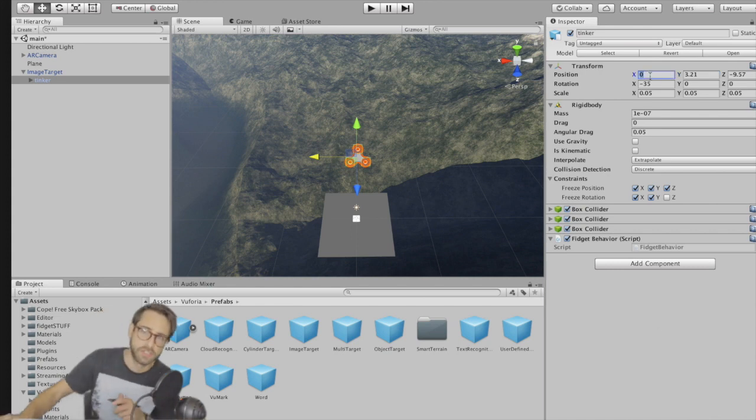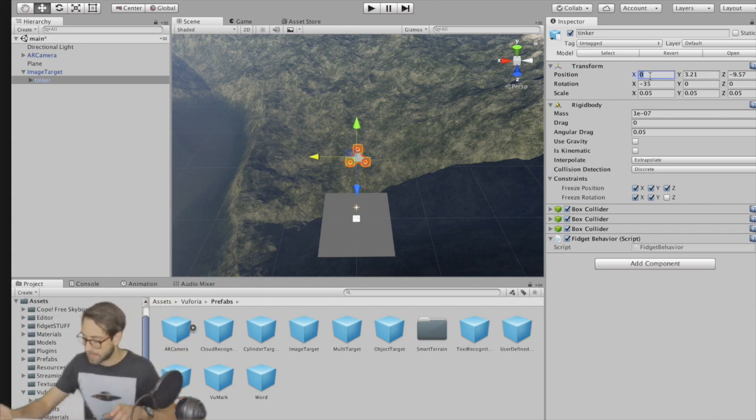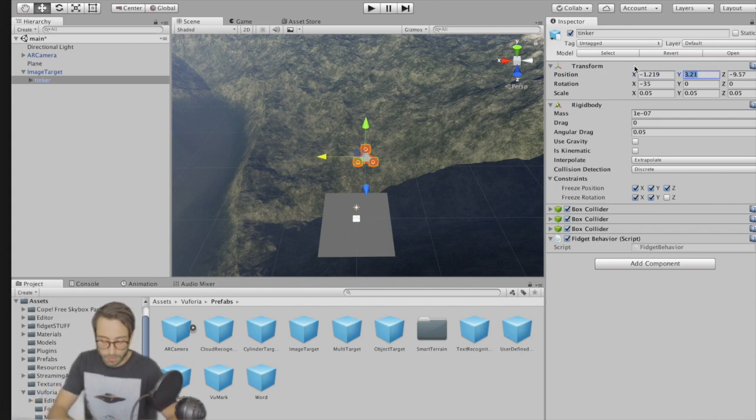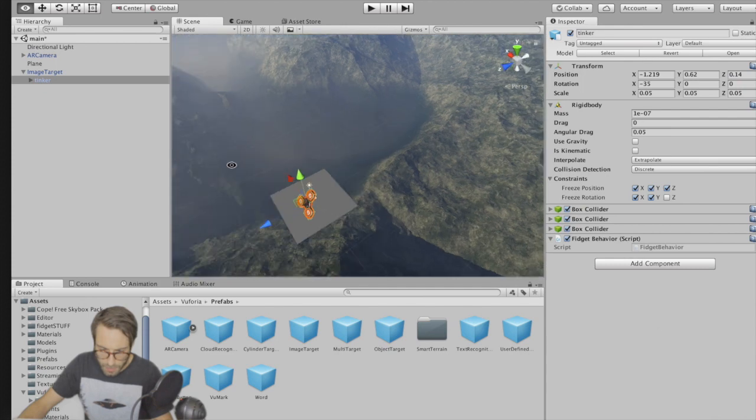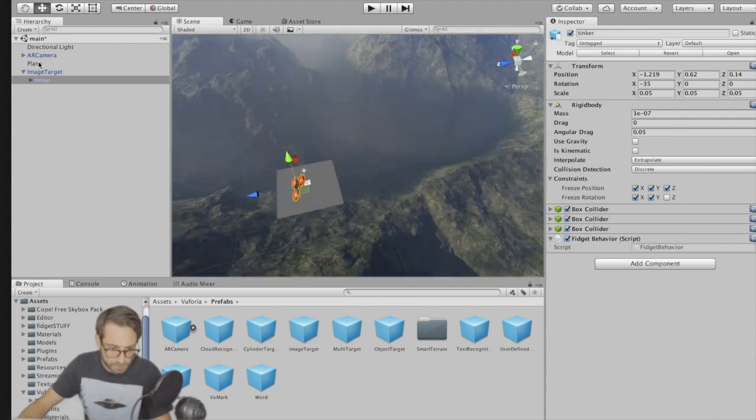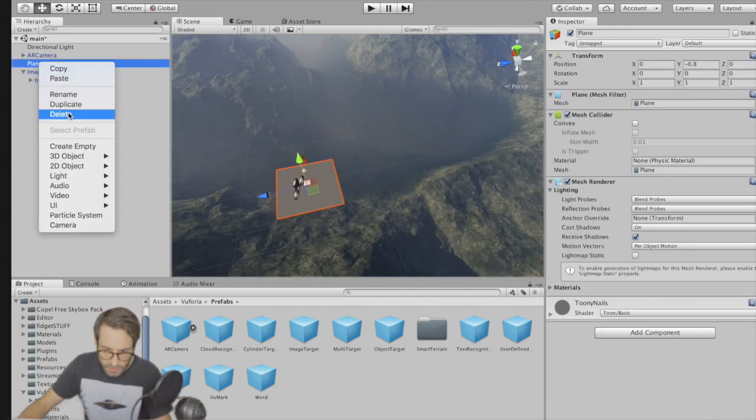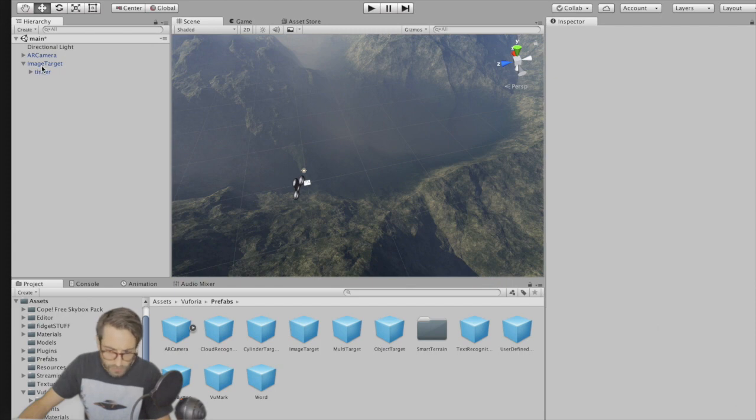I actually wrote down the positions that I used because I don't want to have to build this out multiple times. So let's just stick with the positions I know work. Let's go negative 1.219 for the X, 0.62 for the Y, and 0.14 for the Z. The idea here is to get the fidget spinner away from the image target. You know what? Let's delete our ground for now.